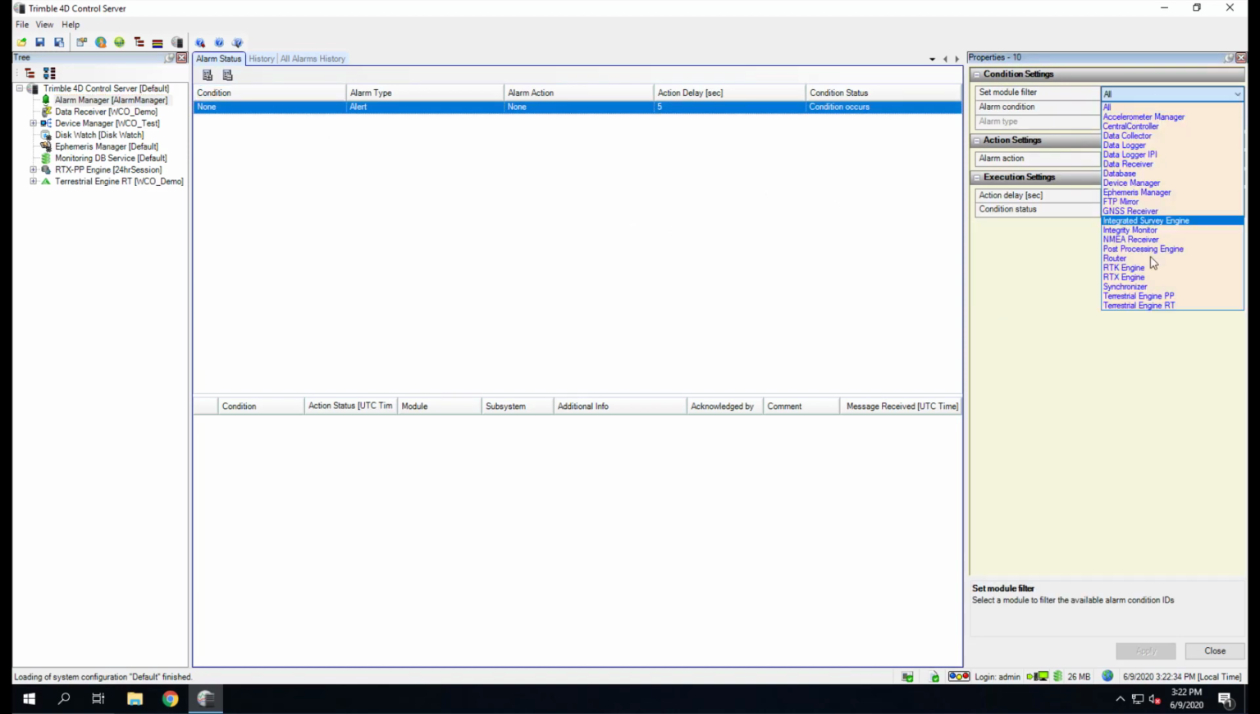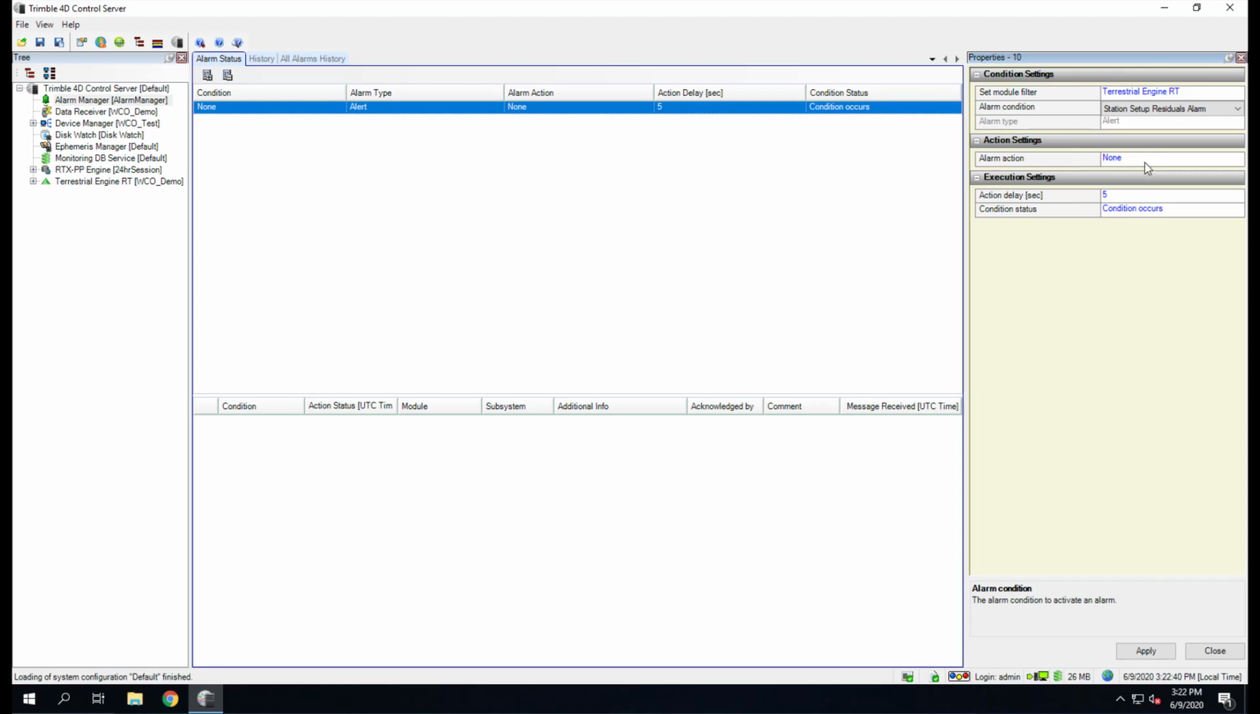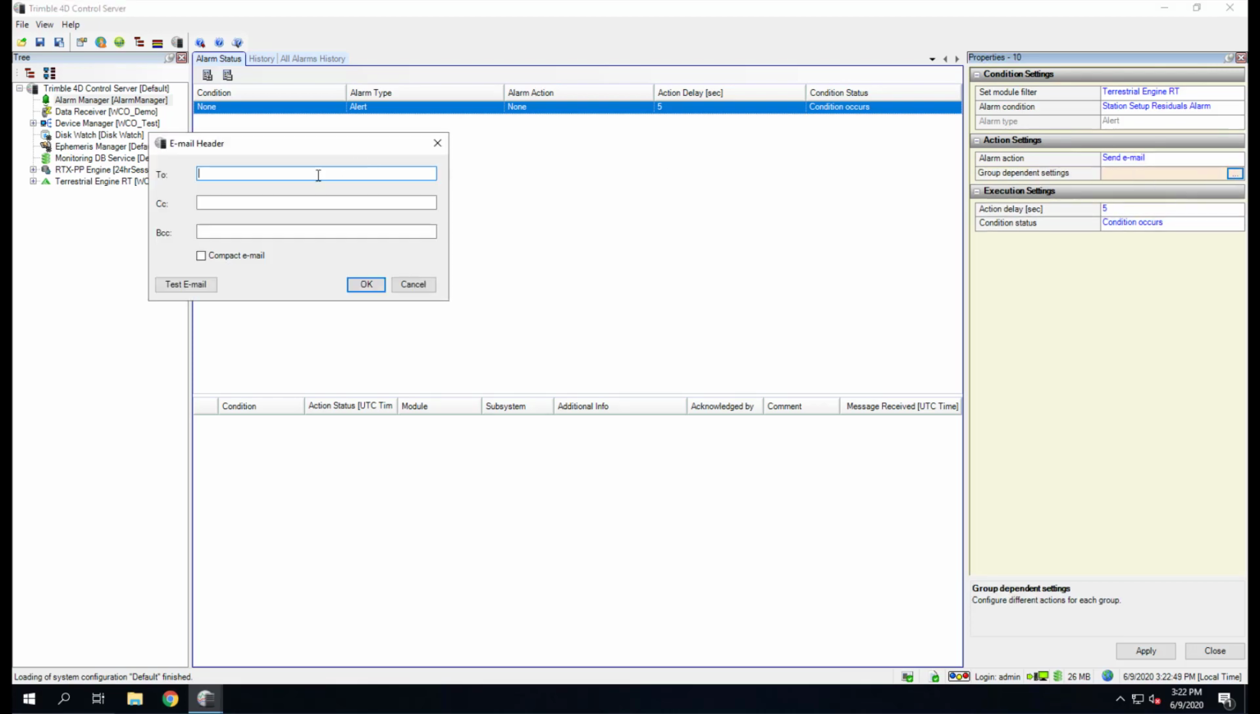In the module filter, I will select the terrestrial engine RT, and then I'll select the station setup residuals alarm condition. When our thresholds are exceeded, I would like to be notified via email. In the group dependent settings, we can specify one or more email recipients.